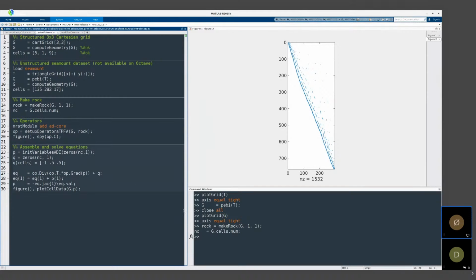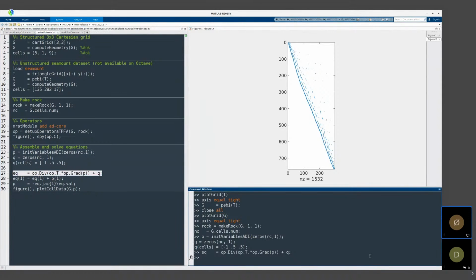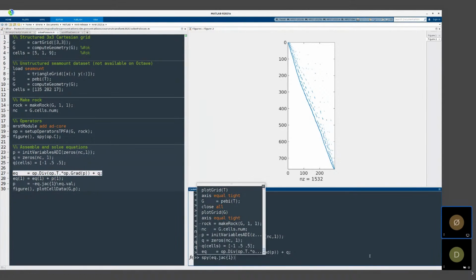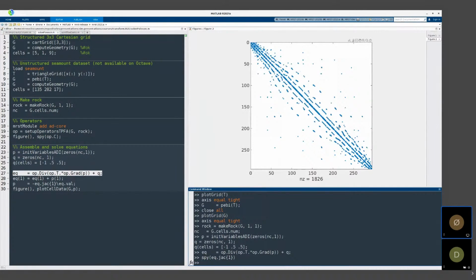And if we now do the same exercise, we're going to construct the AD variables and make the Q vector with sources and sinks, and then construct the equation. And if we now look at the sparsity pattern of the Jacobian, it looks a lot different than what it did. It's still symmetric, obviously, but it's now much more complex, and it doesn't have this nice banded structure that we saw before, of course, since we're dealing with this unstructured grid format.